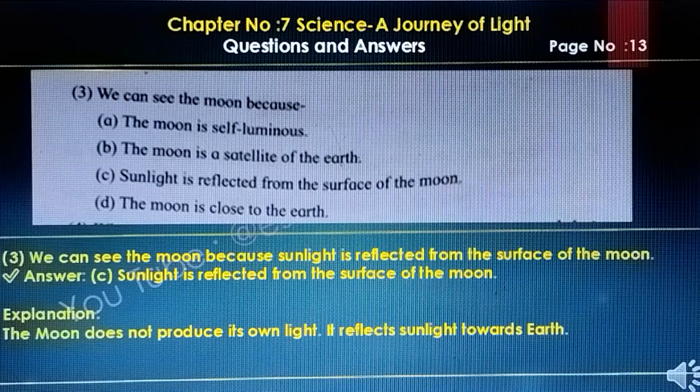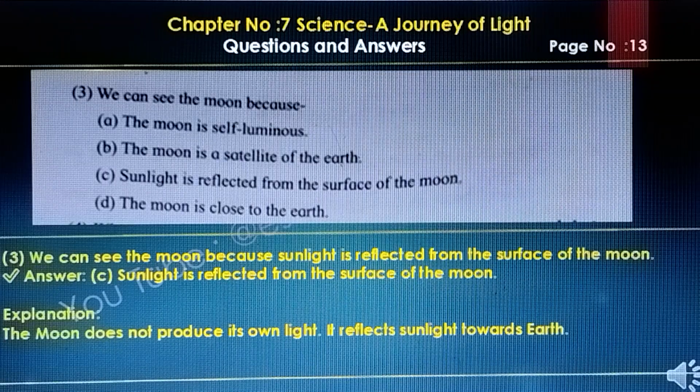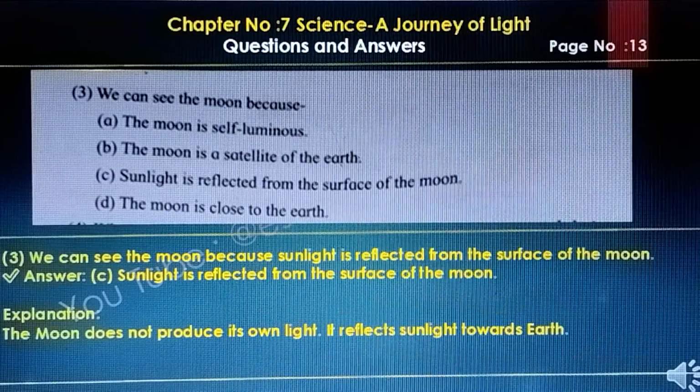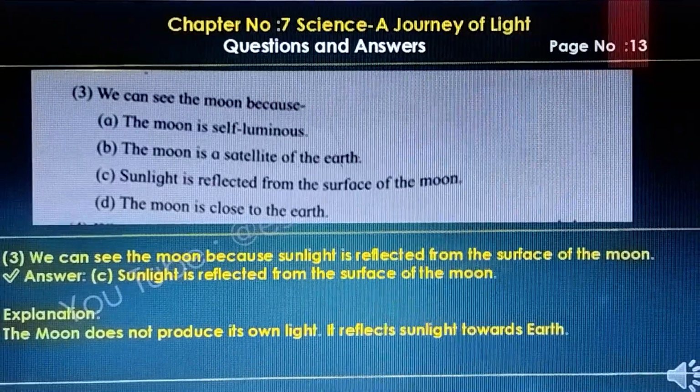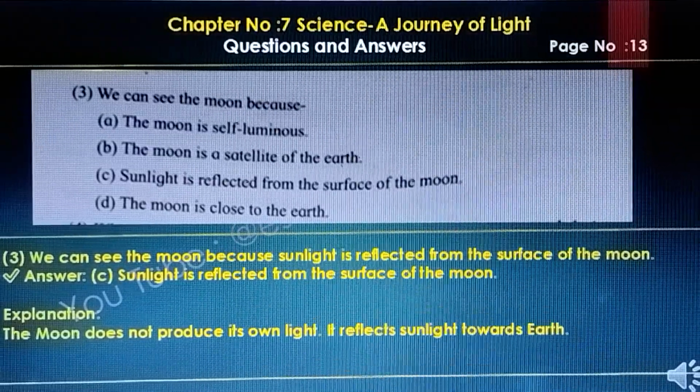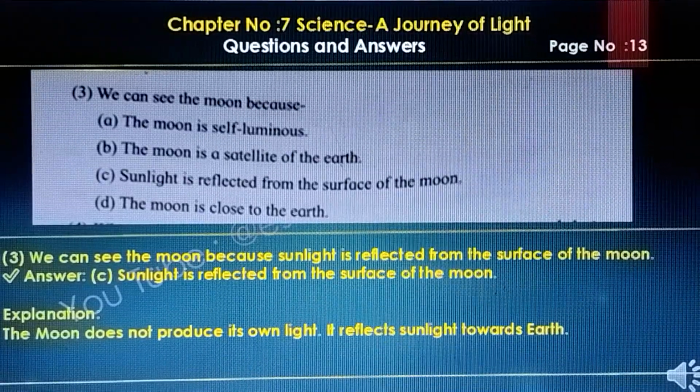Third one. We can see the moon because sunlight is reflected from the surface of the moon. Explanation, the moon does not produce its own light. It reflects sunlight towards earth.